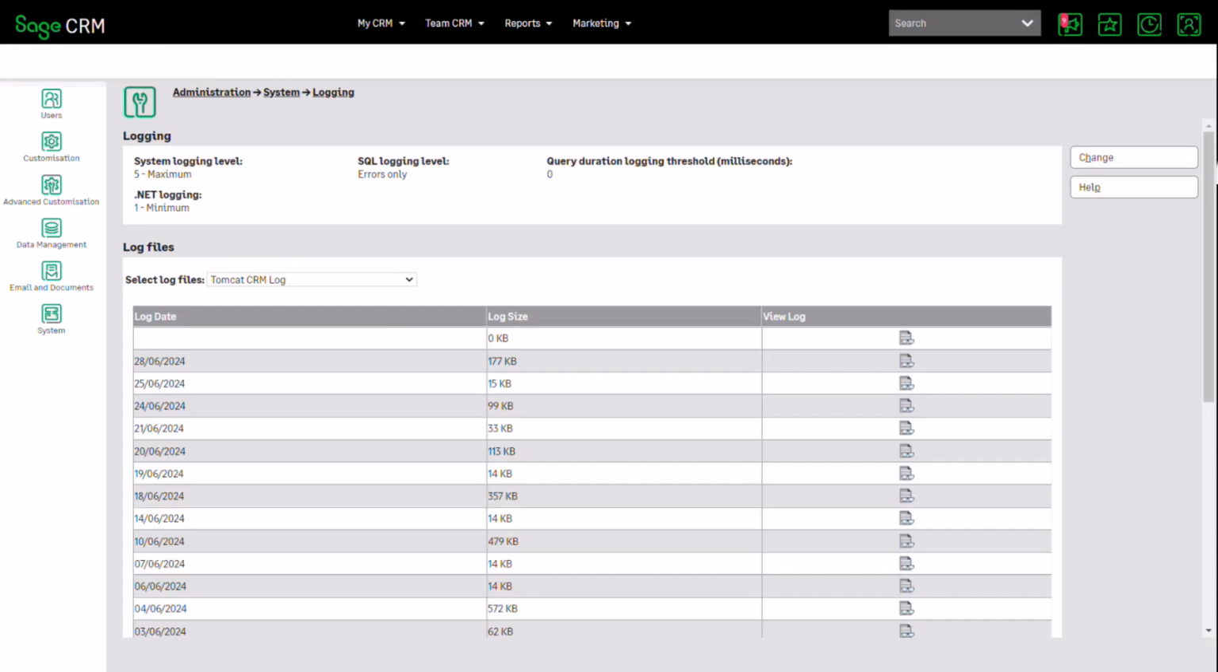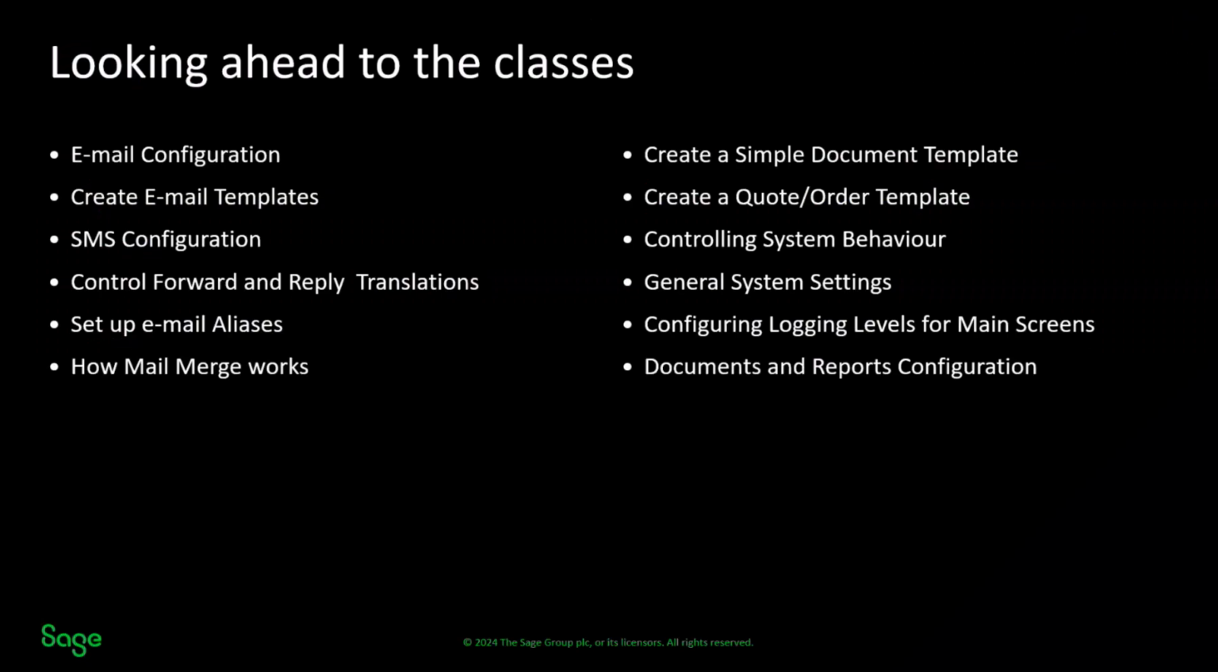Now, all of these logs are available through the interface, as we've seen, all of the Java logs, all of the main user interface logs. And so we've now looked at what we were going to cover. We've seen how to configure the logging levels for Sage CRM. In the next lesson, tomorrow, we'll be looking at the documents and reports configuration.